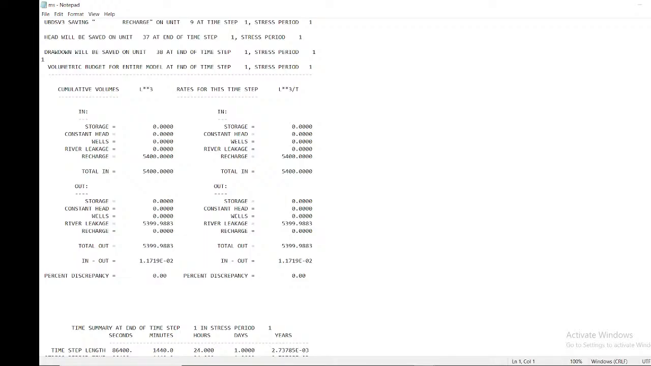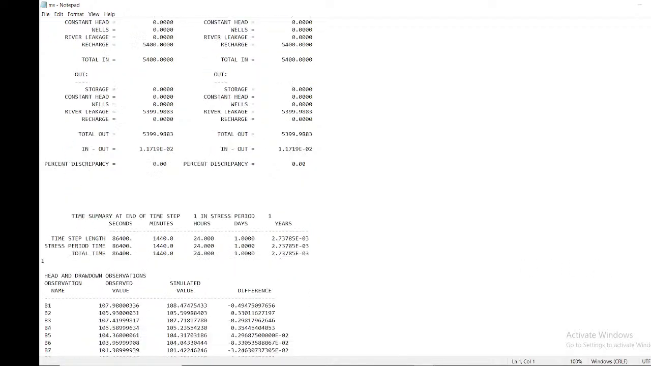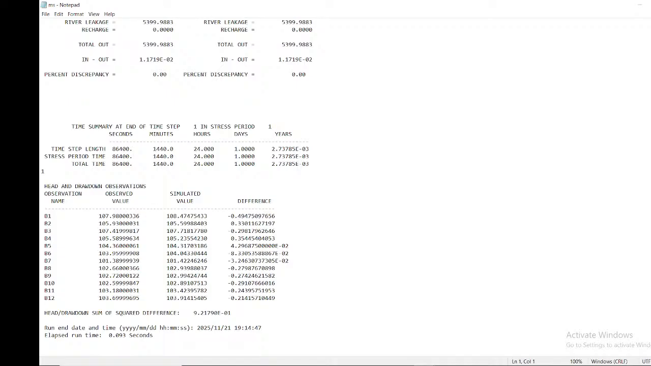If you look here, percent discrepancy is zero. But here, this is the important part. See, this is the observed value. This is what we observed in the field, and this is what my model simulated. And here is the difference. You see here, you have about half a meter difference. Remember in your project, I'm telling you, I want the difference between these two to be about 30 centimeters or something like this.